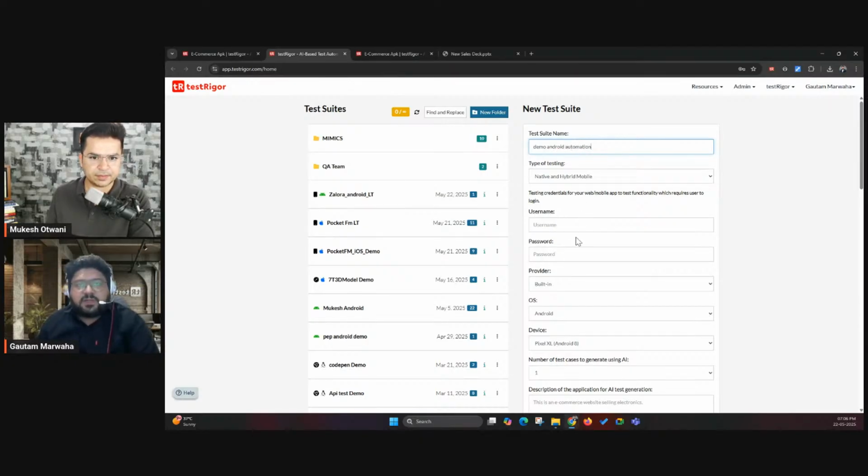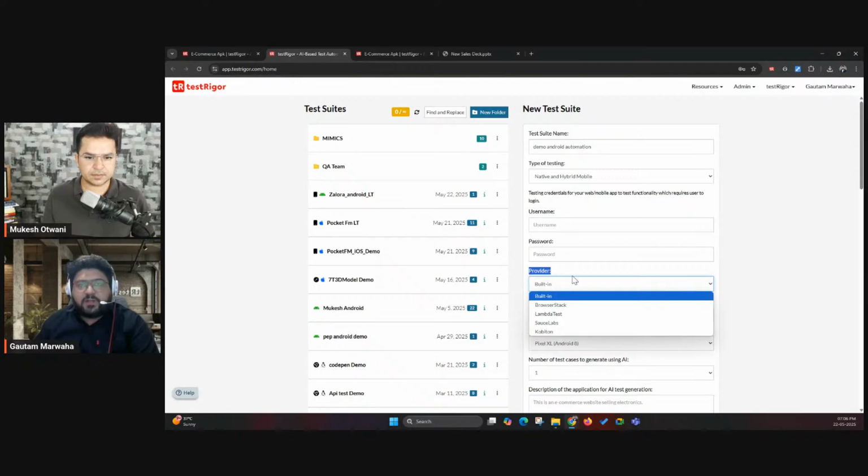Username and password. These are the credentials that TestRigor will use to log in to your applications. These are not mandatory fields, so we can leave them blank for now. As a provider means you will be using TestRigor's infrastructure if it is set to built-in. So if it is set to built-in, then you will have access to Android and iOS.